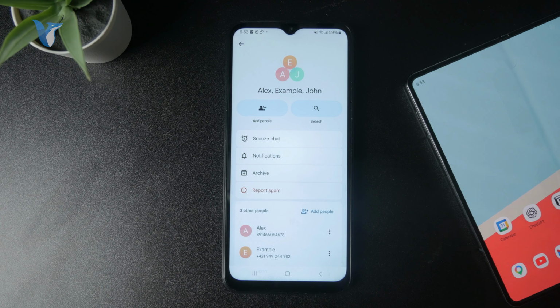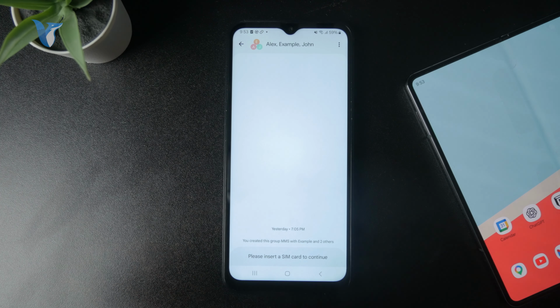And if it's an RCS group message, then you will also have the ability to leave this group chat, but it of course doesn't apply to the regular SMS chats right here. So this is when you can see one individual group chat that you want to block or remove.